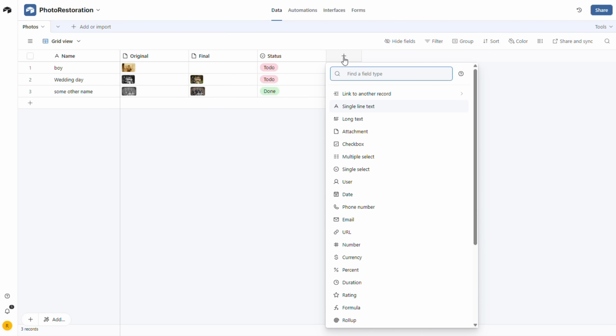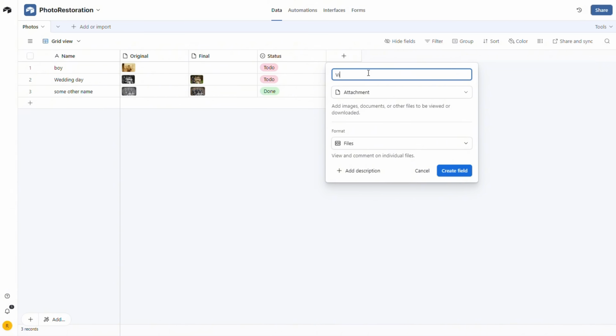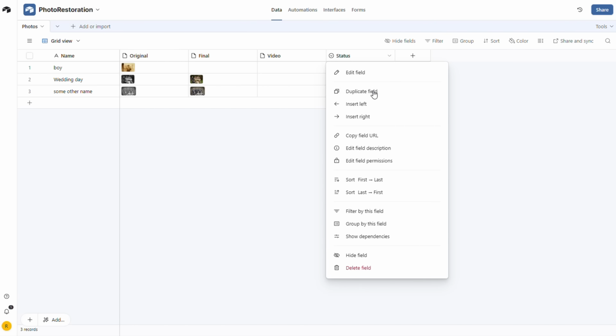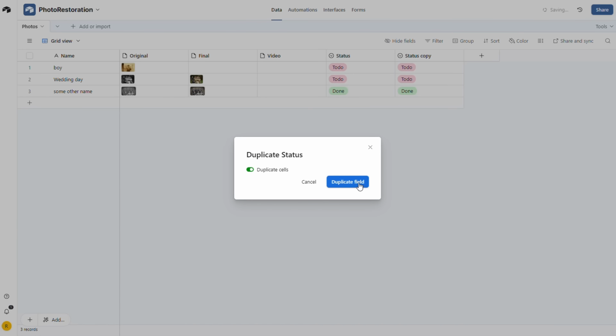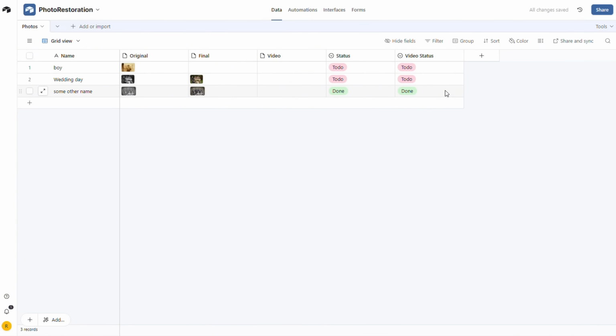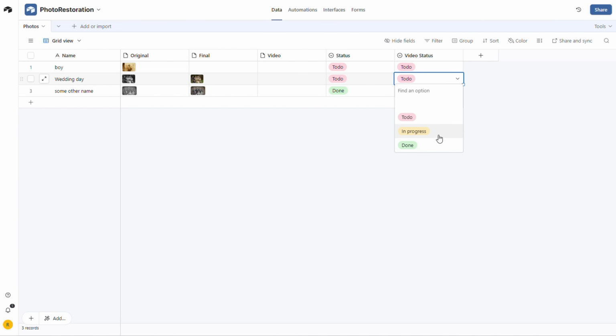Let's add a new column, set it to Attachment, and name it Video. This is where we'll store our video files. Let's move Status to the end again, then duplicate the status field and rename the copy to Video Status. Let's set the status of this one to To Do. On second thought, let's just focus on this last one. Set it to To Do and leave the others as they are, so only this one will be processed.